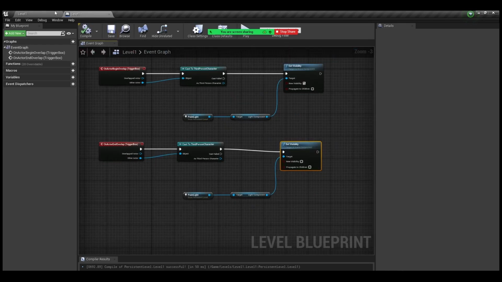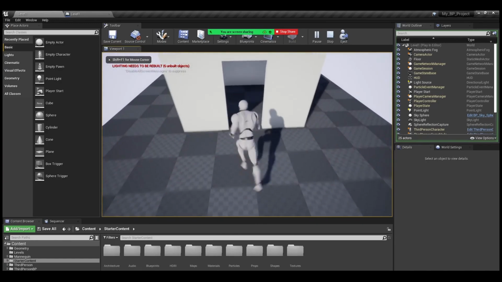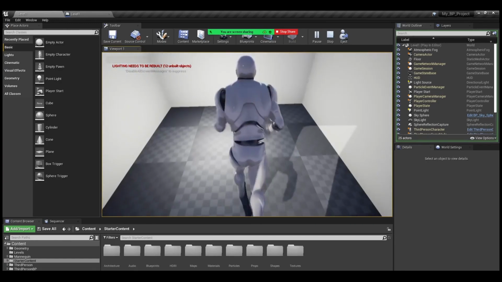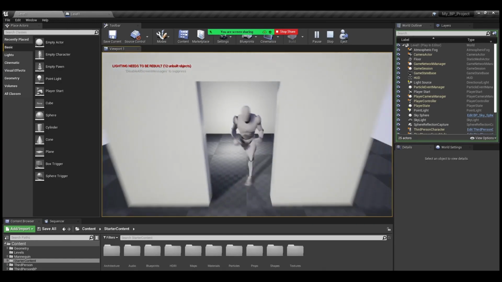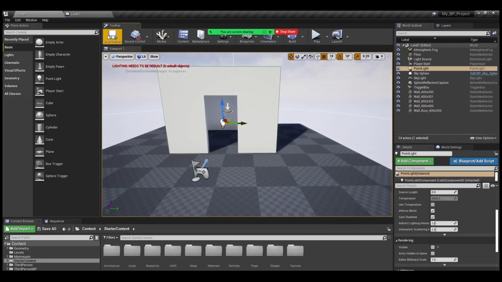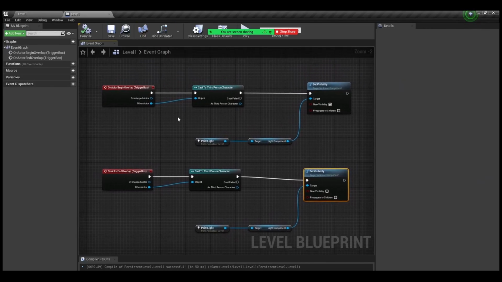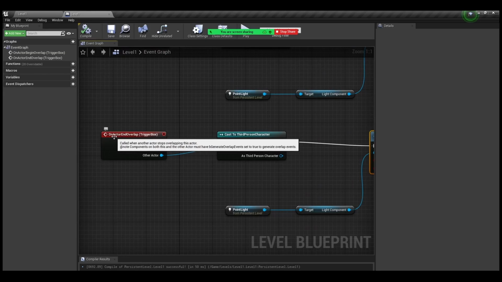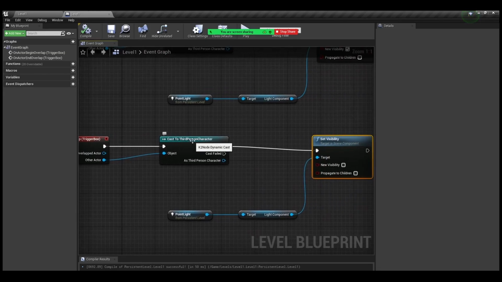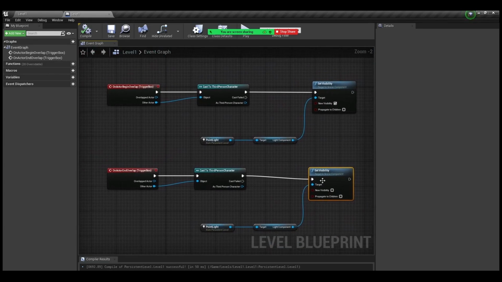Let's compile and save. Check. Light on and light off. As simple as that. Got it? Are you getting till here? So I'm on actor end overlap for the trigger box. I'm checking the person is a third person character or not, and setting the visibility of the light to off.